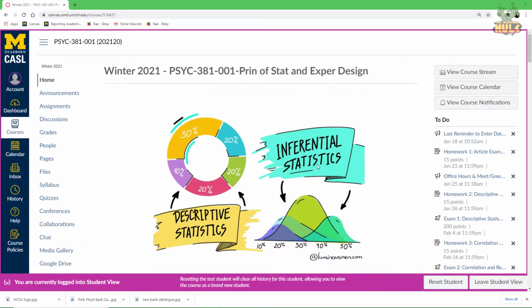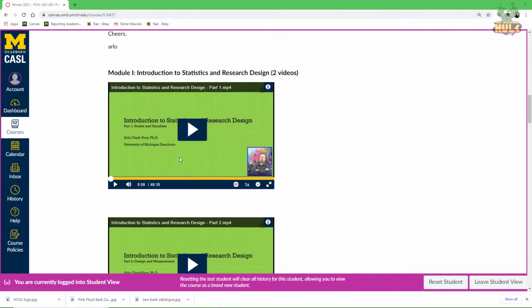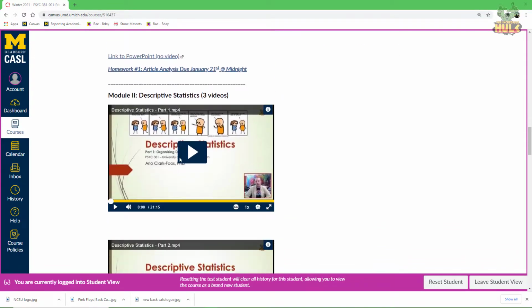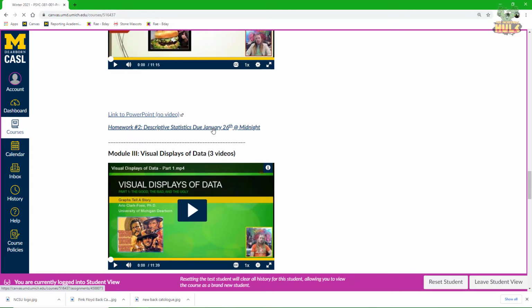So here's your Canvas page, right? You're used to this. Go down a little bit, right? Because this is just the splash page that tells you about the introduction of this section, module one, module two. Let's get down to that link for the homework. Okay, so here we go. Link to the homework. Click that.